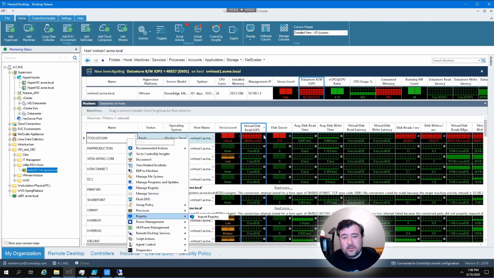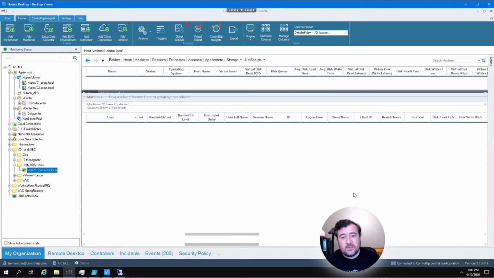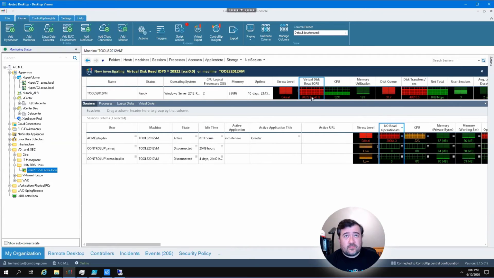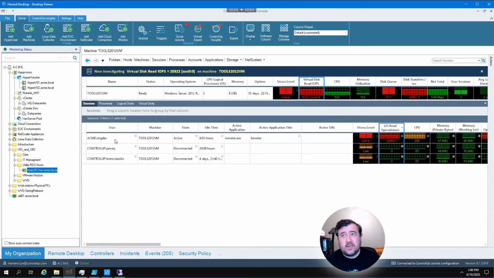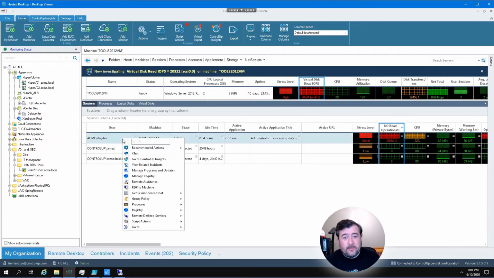But since I don't know what the problem is, I'm going to continue drilling down. So I'm going to click back on the little hamburger, and virtual expert is going to suggest we go to the sessions view. Here in the sessions view, it's highlighted the column of interest, the virtual disk read IOPS. We can see this one user here, and it's highlighted his read IOPS as a particular point of interest. That might be our pain point. If I right click on this object now, I can do additional management actions. Now it's context sensitive to a session action.